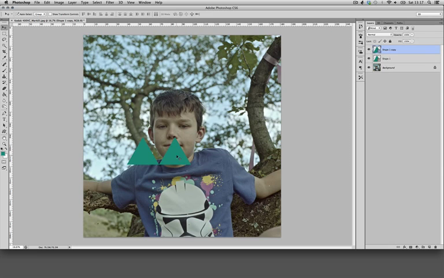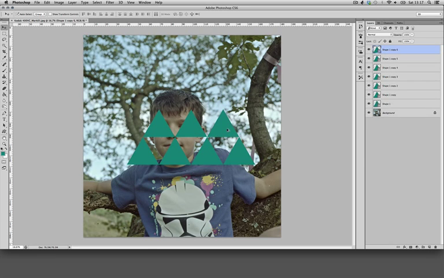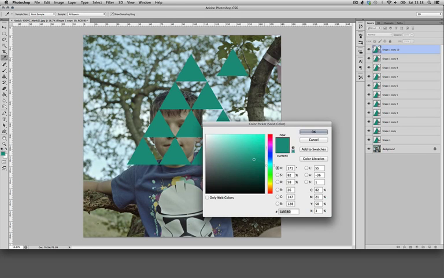So I've got shape 1 copy, and I want to make one large triangle based on these smaller ones. Nearly there. One more. Okay. Now that's pretty much nearly done. I'm going to duplicate one more. I'm then going to double click on the thumbnail for this shape and change its colour.